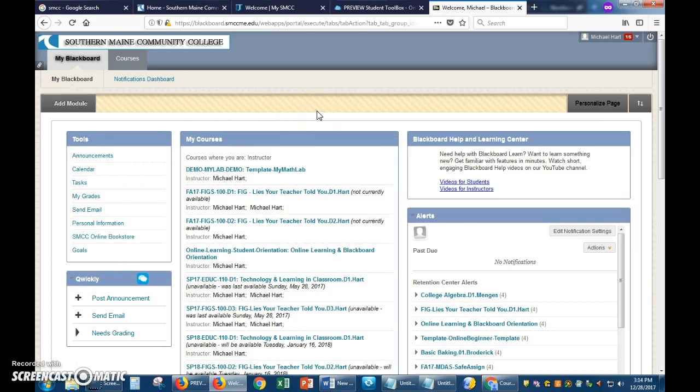The first thing I want to point out is the tools section. This will have various tools you can access, like announcements, which will show all announcements for your courses, the calendar in Blackboard, but also most importantly, the gradebook. Over here on the right, you'll see the Blackboard Help and Learning Center. This will provide you tutorials on how to use Blackboard if you need more video support.